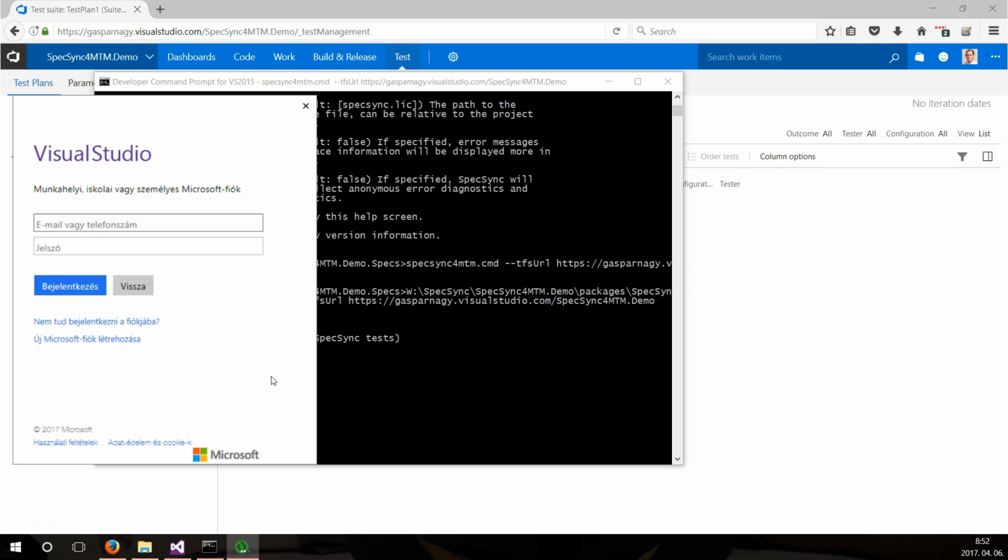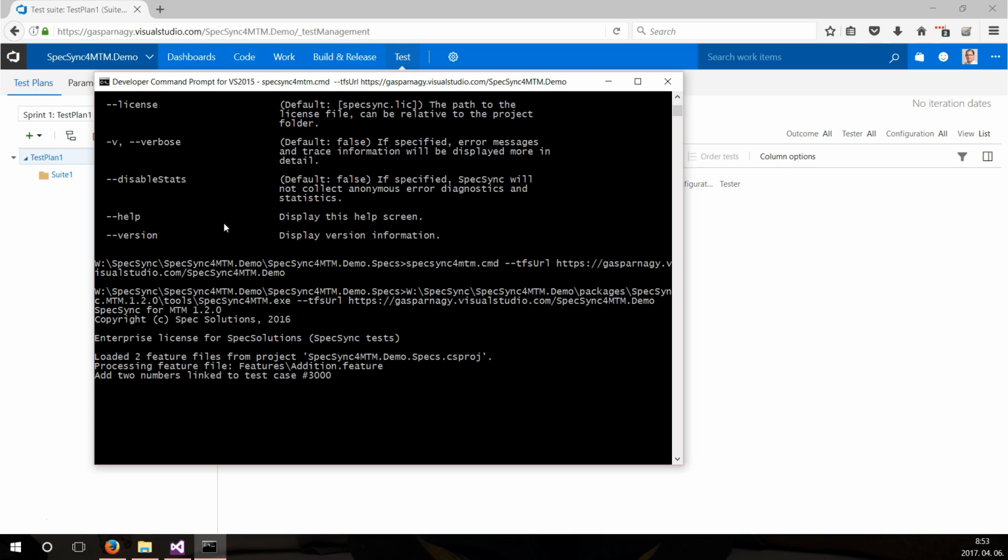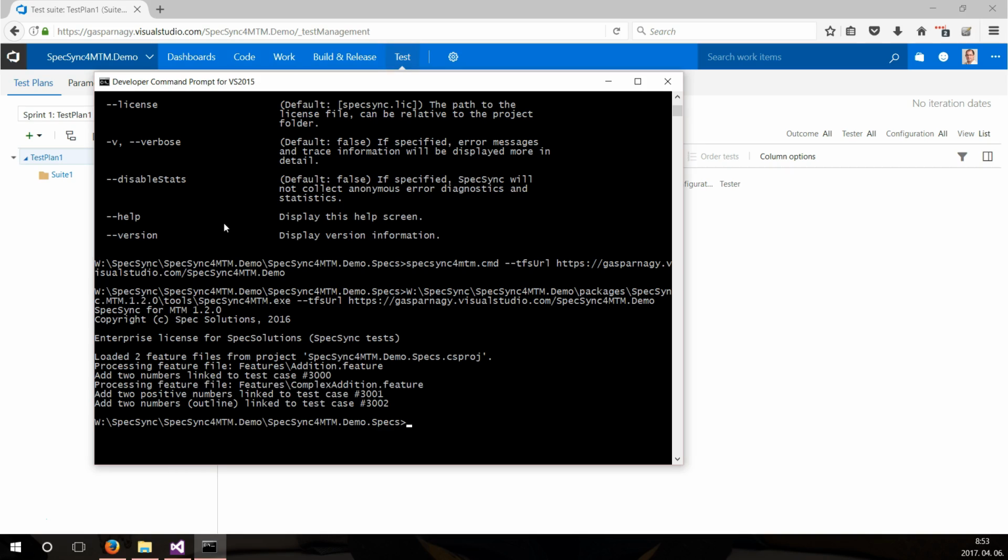In order to synchronize with VSTS, obviously I need to specify my credentials, and I got an interactive login dialog for that. After I have specified my credentials successfully, the synchronization starts, and as you can see, the scenarios are linked to newly created test cases. Right now these test cases have IDs starting from 3000, 3001, 3002. So these are the 3 test cases that have been created.